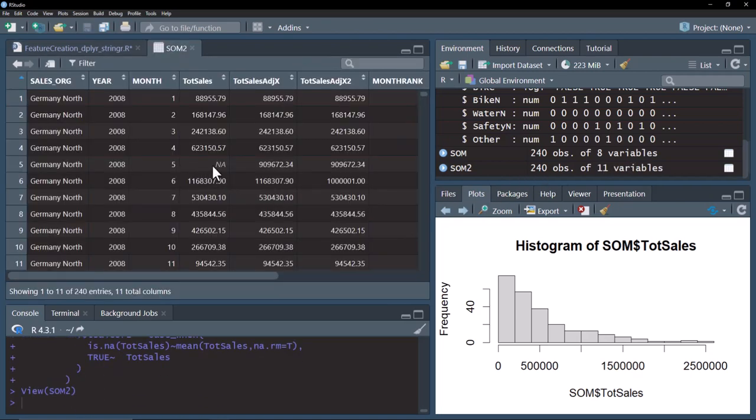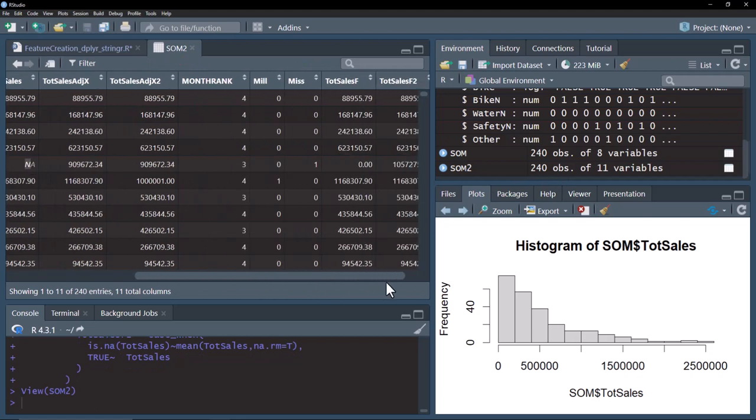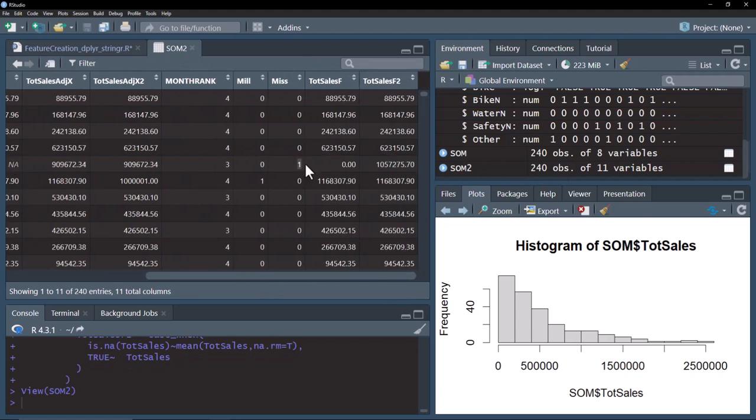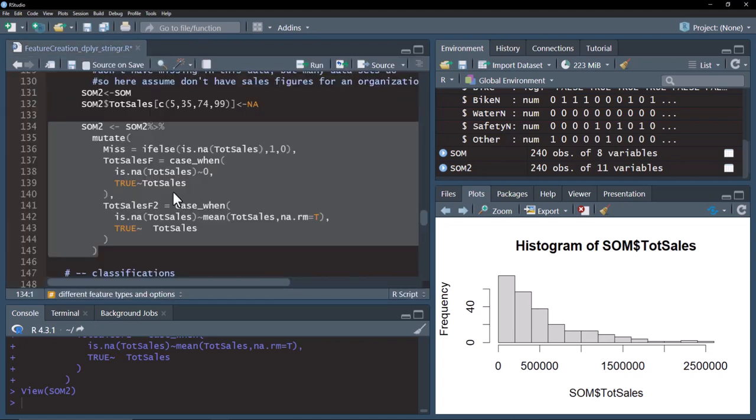Notice in the 5th row, it's missing. So then what has happened here? Well, we've got a dummy variable equal to 1 because it was missing. Here we set the missing value to 0. Here we set the missing value to the mean of all of the observations. Okay, so different reasons for different things. I just want you to see how to do it.